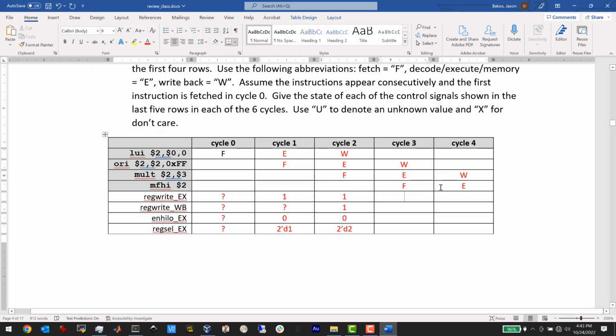Next cycle, reg write EX is the multiply. So if this were MIPS, the reg write would have been 0 for a multiply, but because it's RISC-V, the reg write's going to be a 1 for a multiply. Again, this has to do with the way that RISC-V handles multiplies as compared to MIPS. So this is one of the differences. But I'm going to put a 1 here because if this were RISC-V, you do write to the register when you execute a multiply.